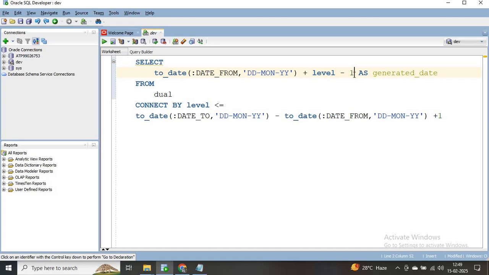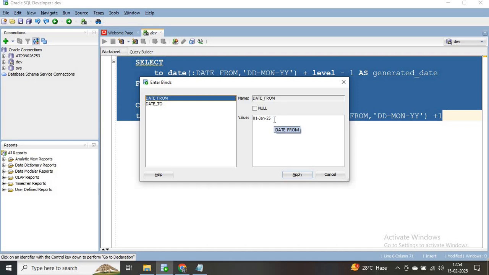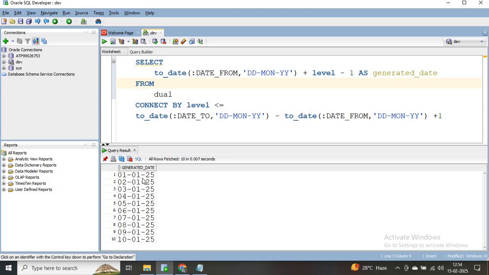Now to get the maximum value of level, you can see the formula in the CONNECT BY level, which is to date minus from date plus 1. Like if we have 1st January as from date and 10 January as to date, then this value will be 10 minus 1 plus 1, which is 10, and we'll get all the 10 dates between 1st and 10 January. Now let's run this query. For the date from, we are passing 1st January, and for the date to, we are passing 10 January. You can see as an output, we are getting all the dates between 1st and 10 January.